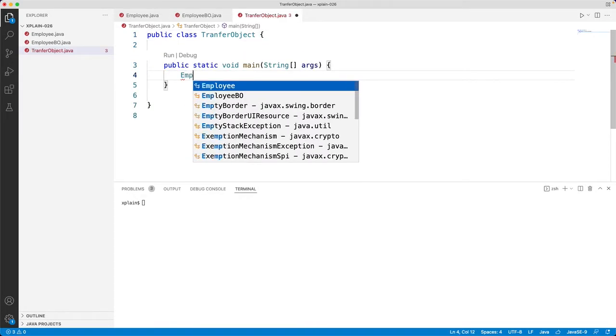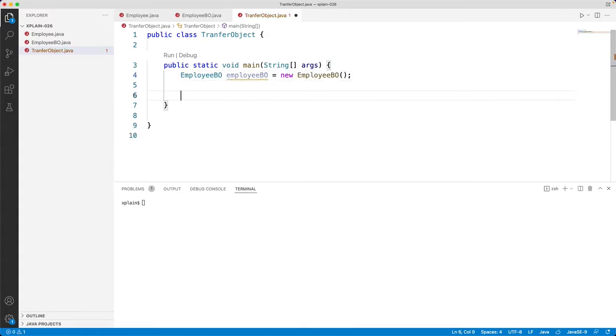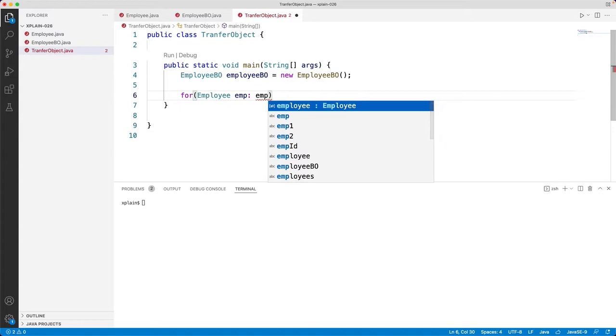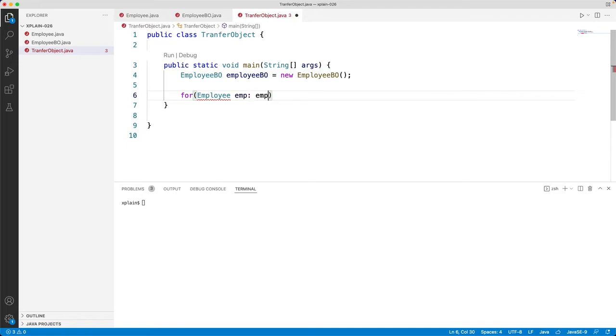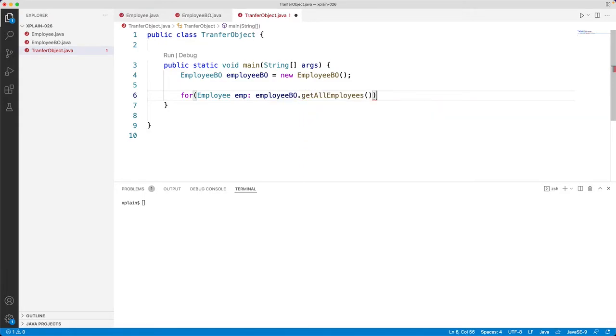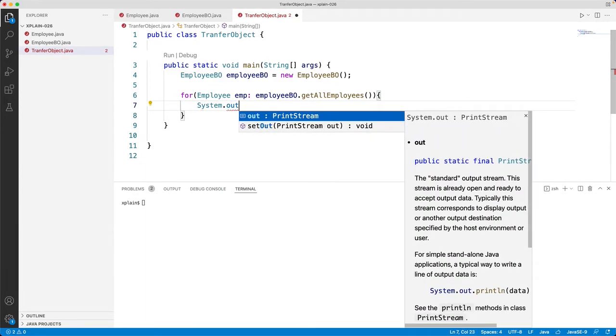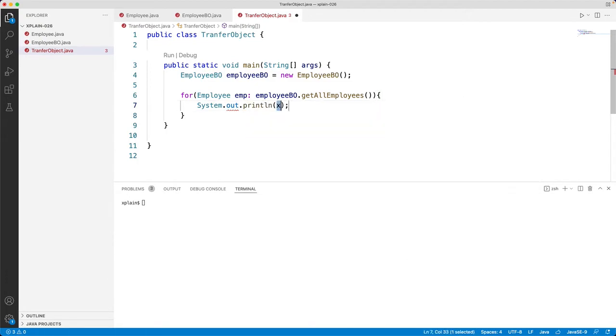Within this, let's first create our employee business object. Employee BO equals new employee BO. First, let's print all our employees here. We'll say employee emp, and using employee BO dot get all employees. So we are iterating here with all employees, and let's print our employees out dot print line.